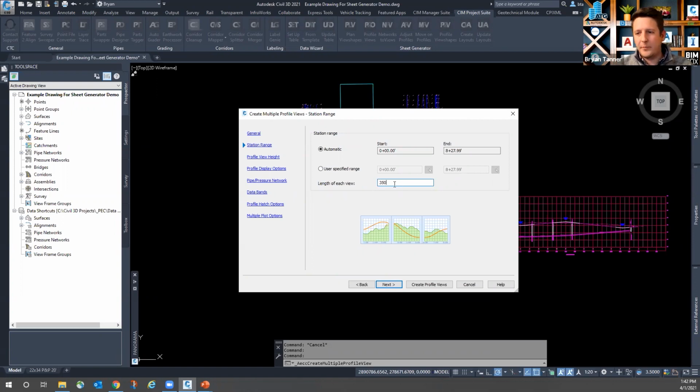If I mess this up, I can go back and reproduce these after the fact. It's going to regenerate all my profile views, update my profile view shapes, and so on. But if I set it up now and it matches the stationing ranges of my plan views, my profile views are going to look exactly the way that I want them to on the sheets that are going to be produced.